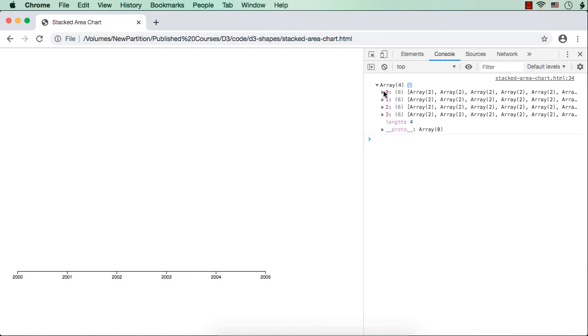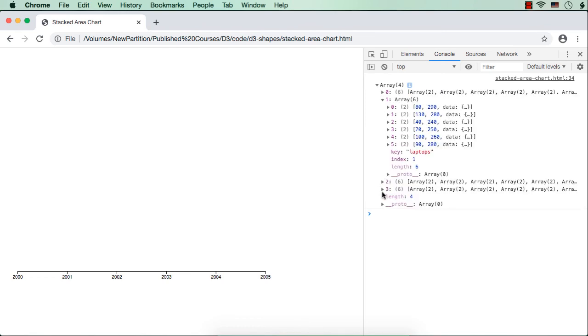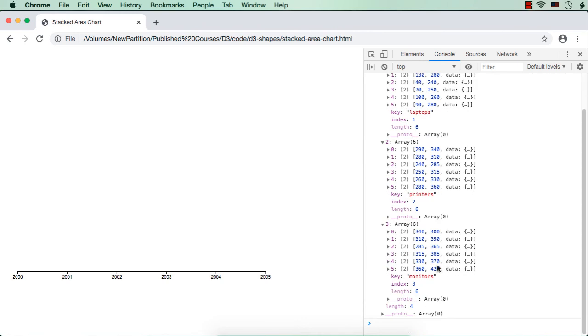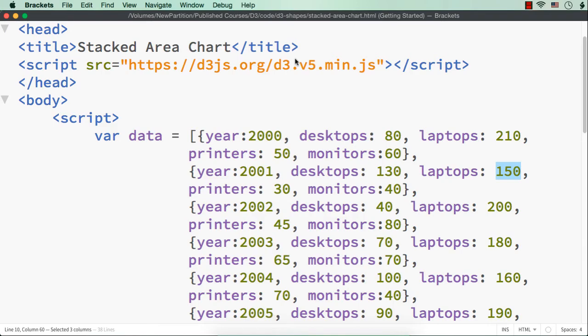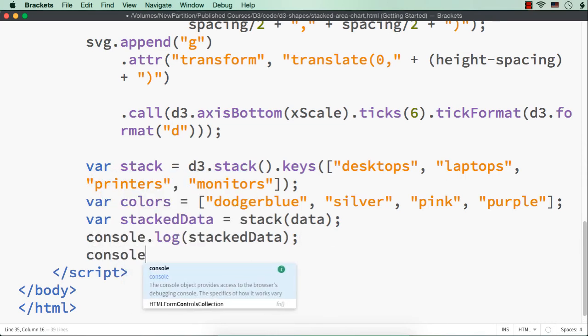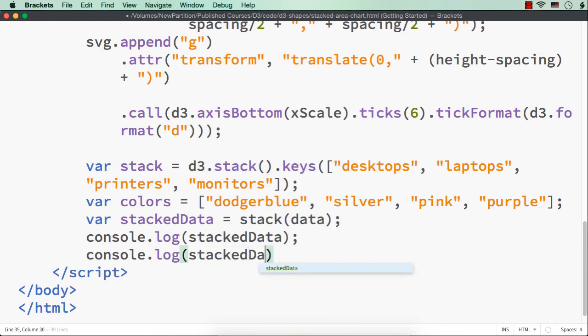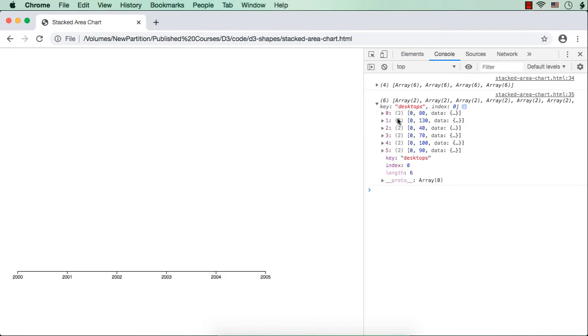So by using the stack method, we got the data for desktop, laptops, printers and monitors, and we need to get the maximum from this. So how we can get this data? Let me show you. Suppose here I specify console.log of stacked data of 0. What will be the output? We will get the information for the desktops. Let me show you that. See, it is only of the desktops.